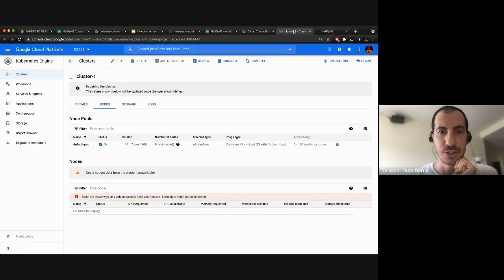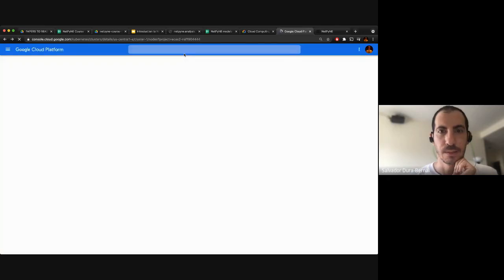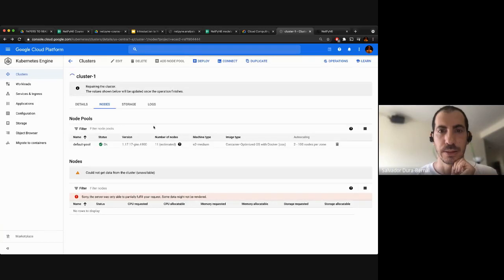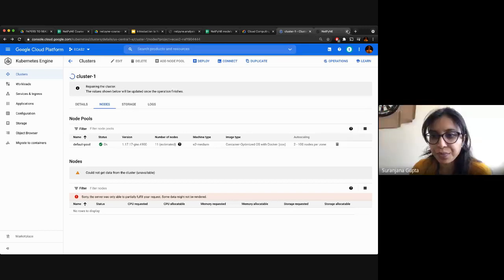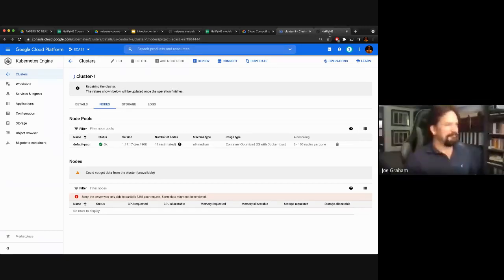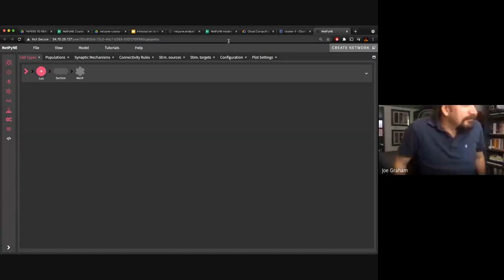So let me just check how we're doing. Okay, so we have around 11 nodes, which should be for around 20 people, I think. So let me know if you don't have a working GUI yet. I don't. It's still loading too. Okay. It says right now we're on the web interface, but it's okay.